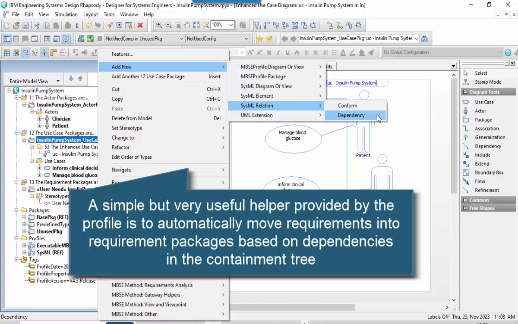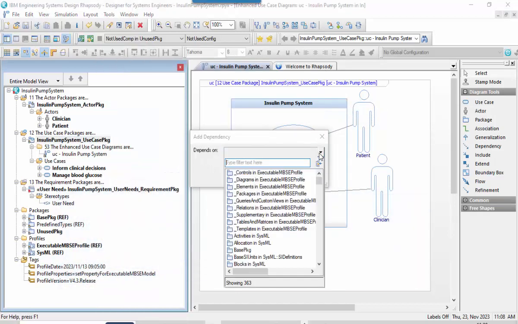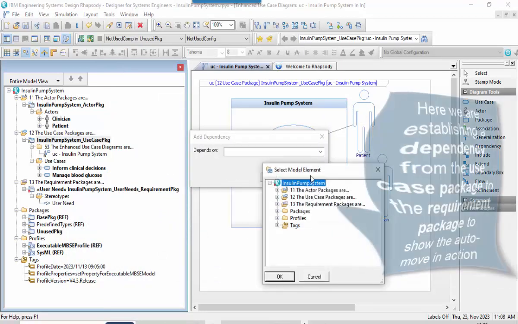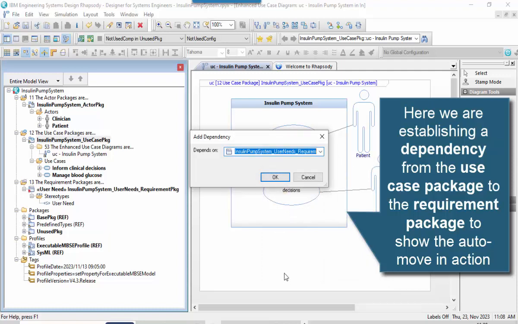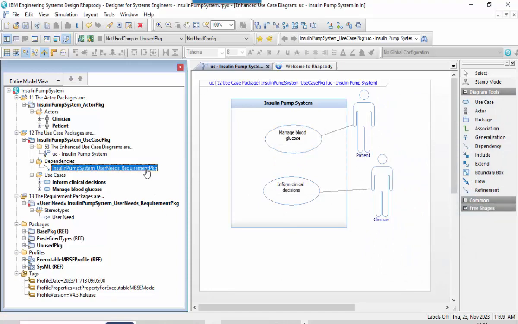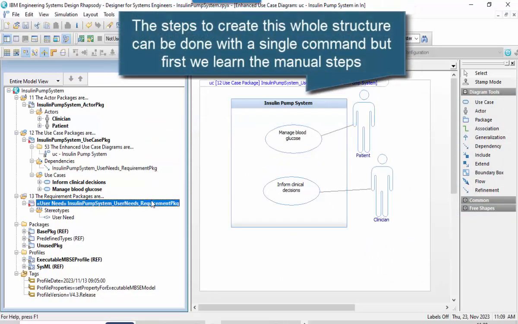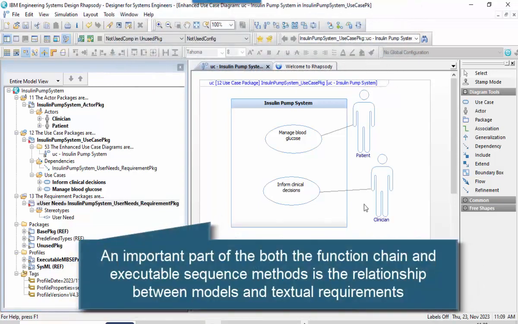Because of the Mosaic approach, the requirement packages are known as being requirement packages. So if a package has a dependency to a requirement package, when you create a requirement in that package, it will move it into the requirement package which the dependency ends on. So by establishing the relationship between the packages, I can get the profile to automatically move a requirement and also to stereotype it. And we've got a format on that stereotype.